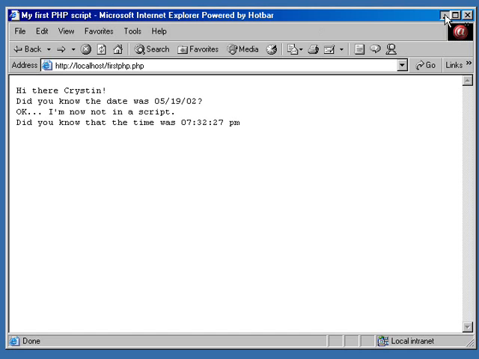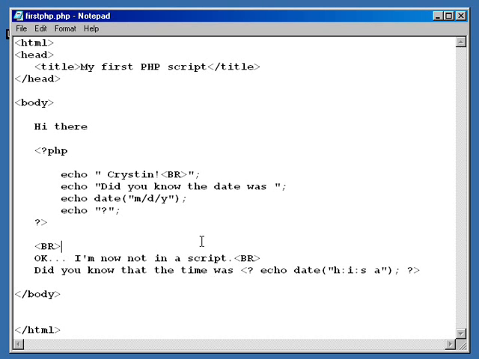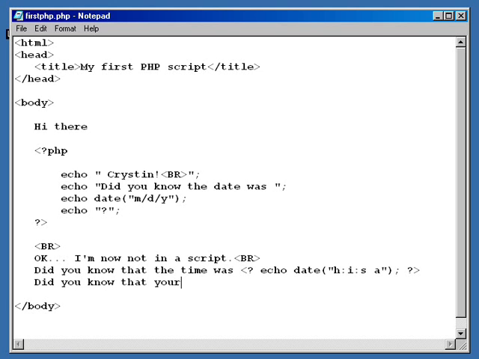All right. Now, there are a bunch of different functions out there that are very useful. One more that I want to show you real quick is, what if you wanted to get the IP address of somebody who actually requested a page from your server? I could come in here and say, did you know that your IP address was, space? And again, what am I going to need to do? Pop back into PHP. So I'll just do less than question mark. Echo out. Okay, and what do we want to echo?